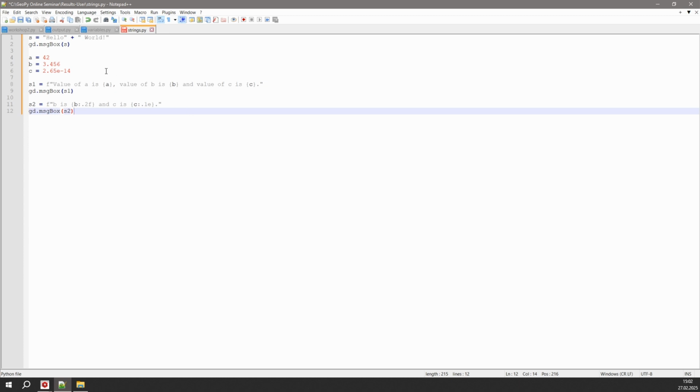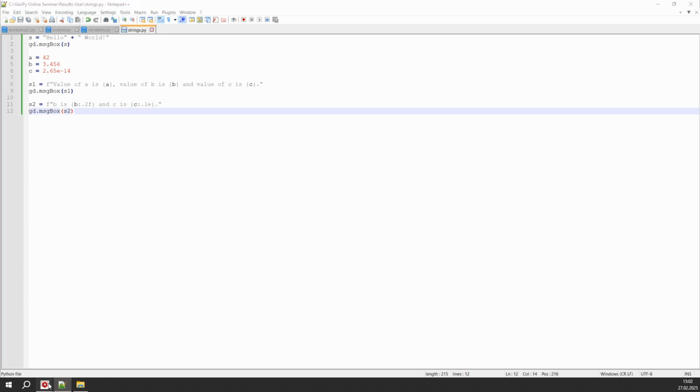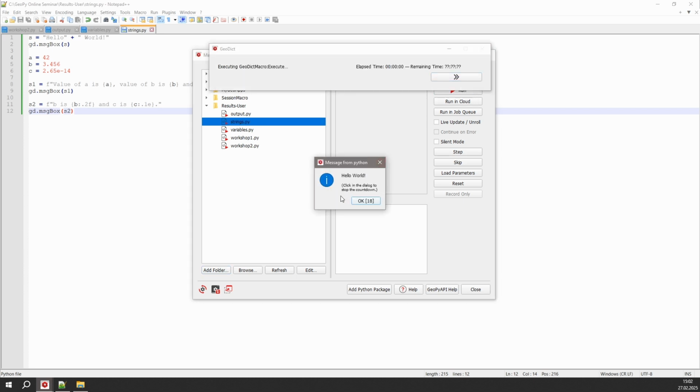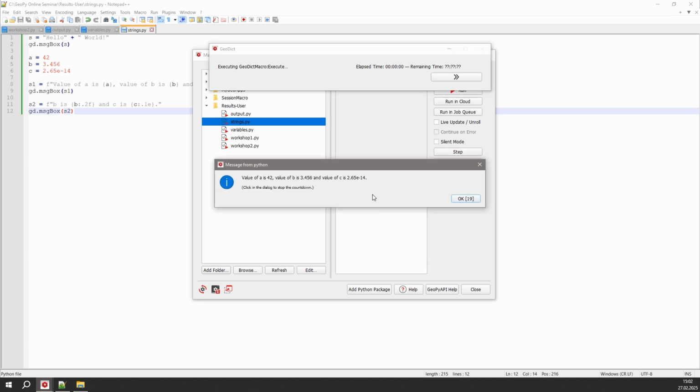Then click Save and open the macro execution control again. Click Refresh, highlight StringsPy, click Run, and now we see the concatenated string, hello world. Just click OK, and then we see S1, value of A is 42, value of B is 3.456, and value of C is 2.65 e minus 14.